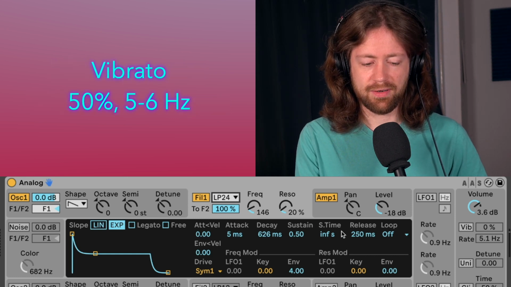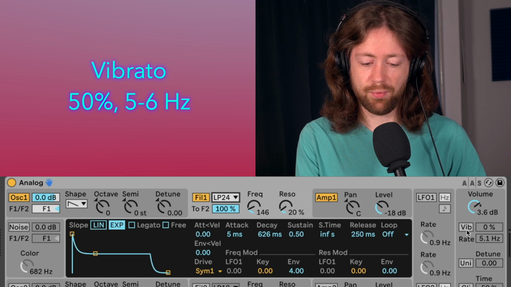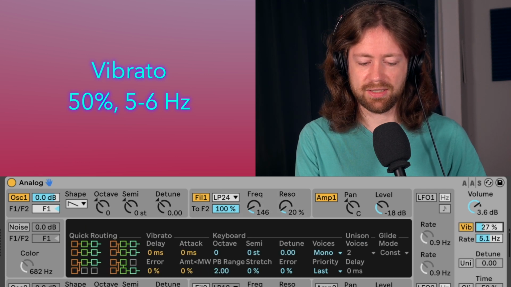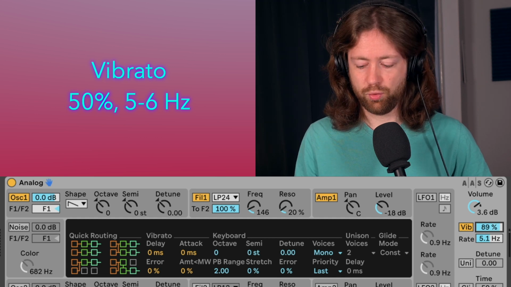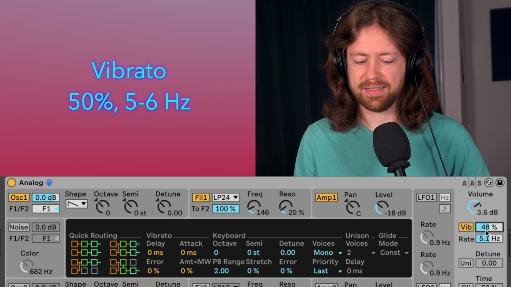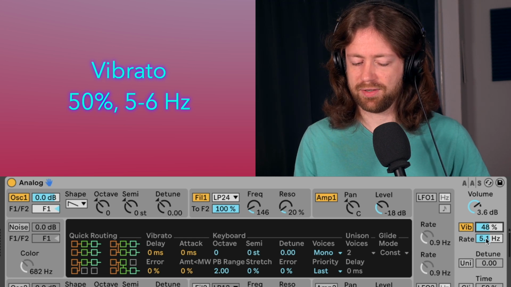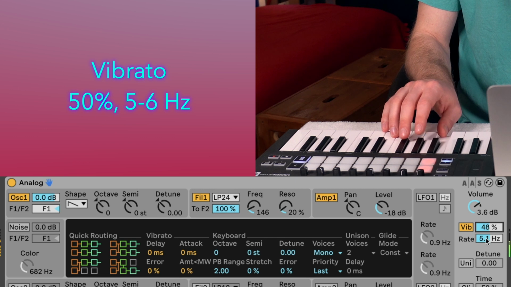Then for enhancing this Analog vibe, I'm going to add some vibrato, because it makes the sound a little wobblier. If you do it too much, it's kind of goofy. But if you have it around 50% at some rate, I always pick like 5 or 6, somewhere in there.